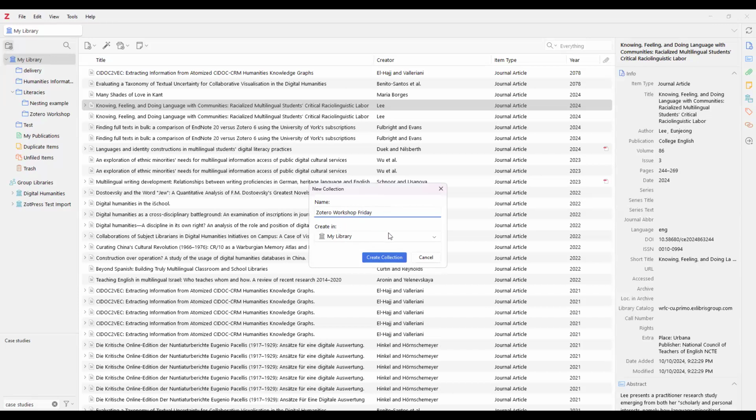So here it is. I can give it my unique name. Maybe I want to call it my course, LSC 701, for example. So that could be my course. And then what I can do is I can keep it under my library, or I can keep it as a subfolder under one of these. So I'm just going to keep it under my library.